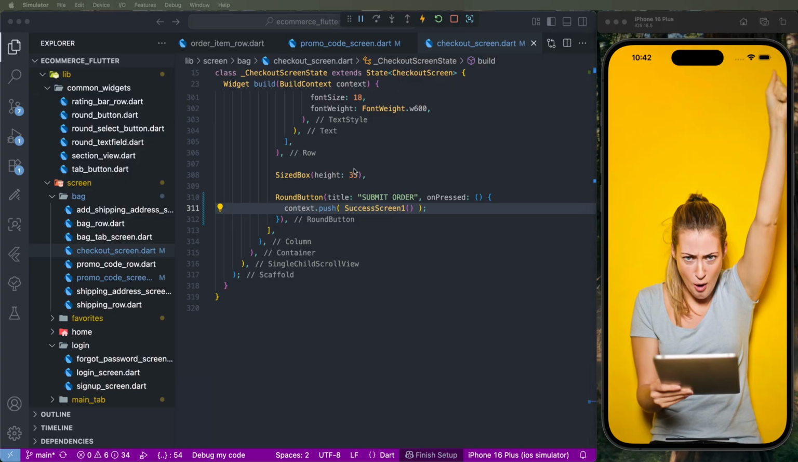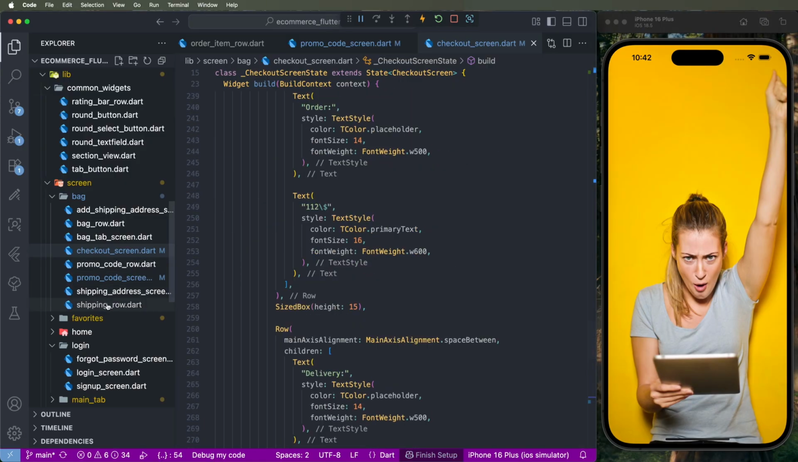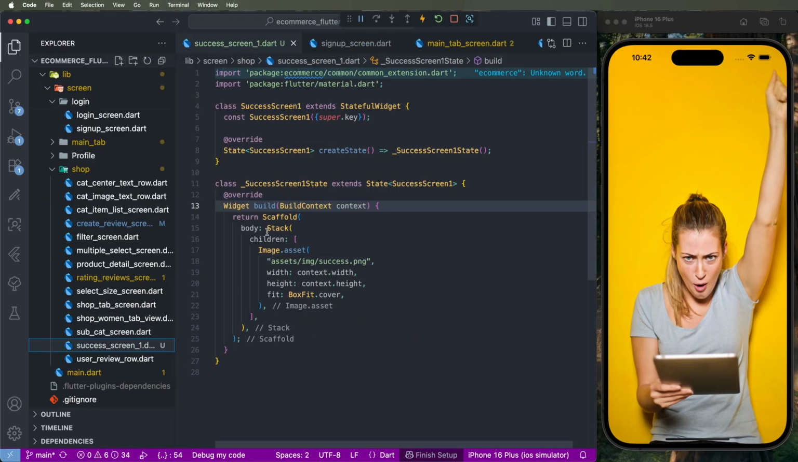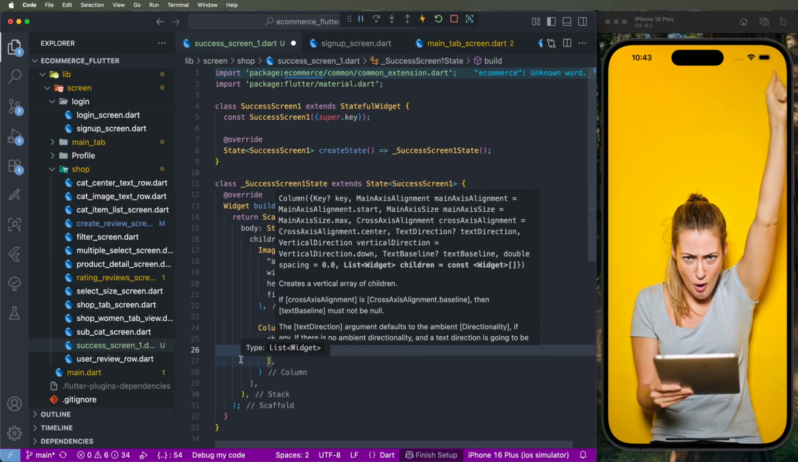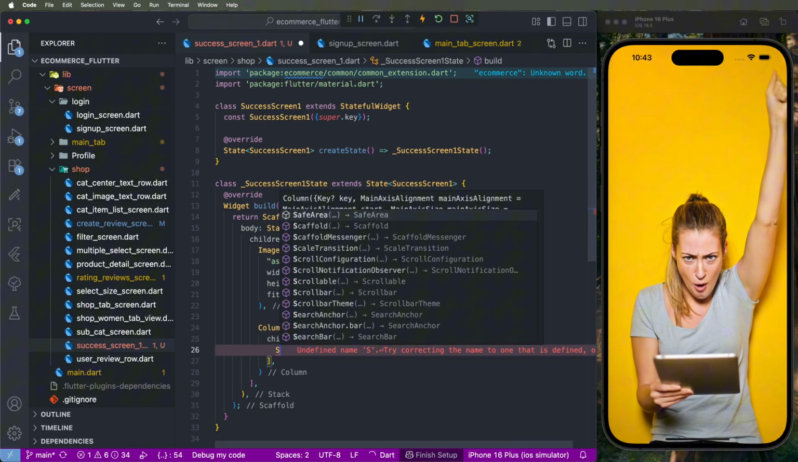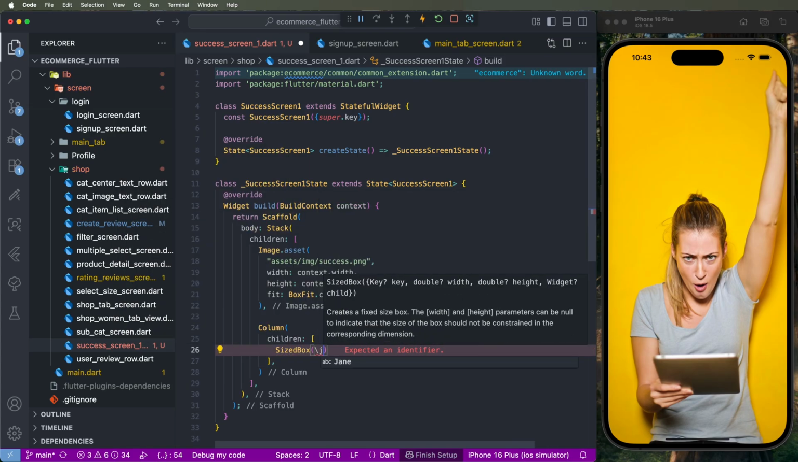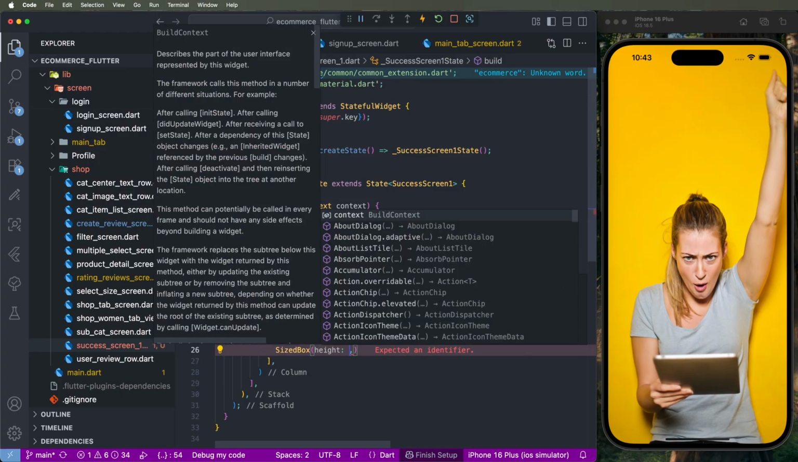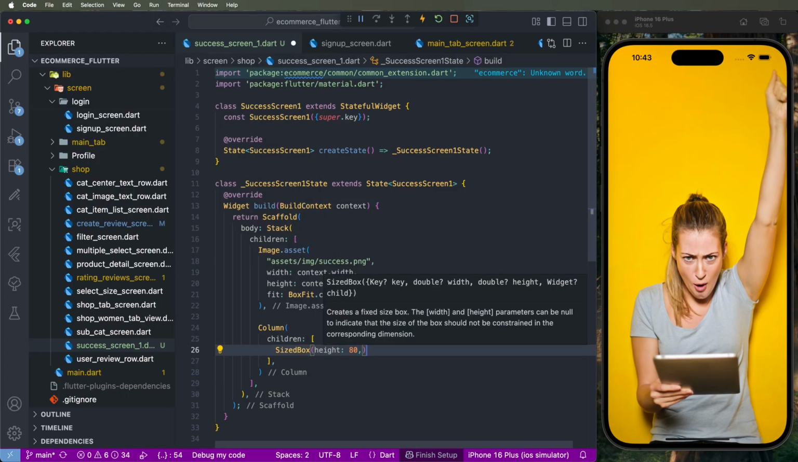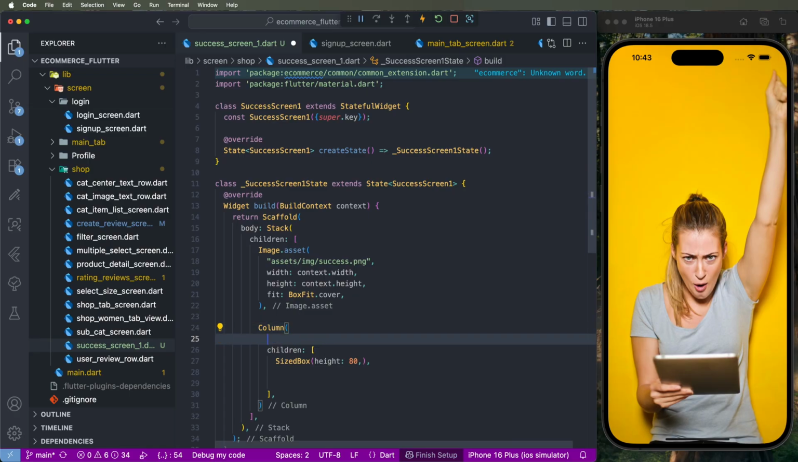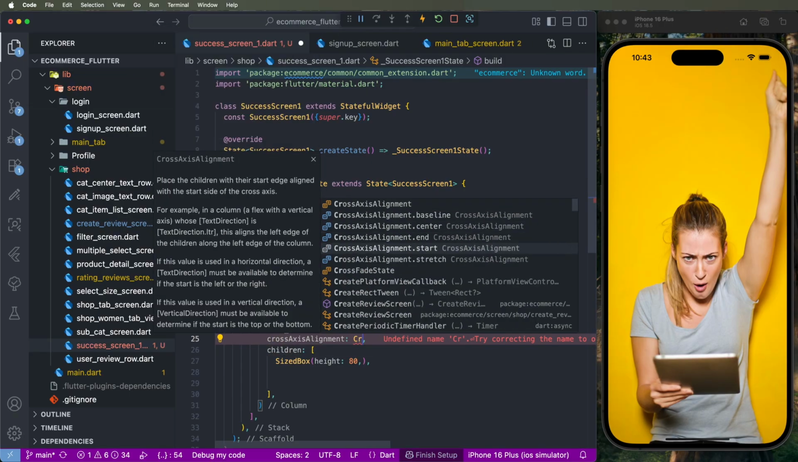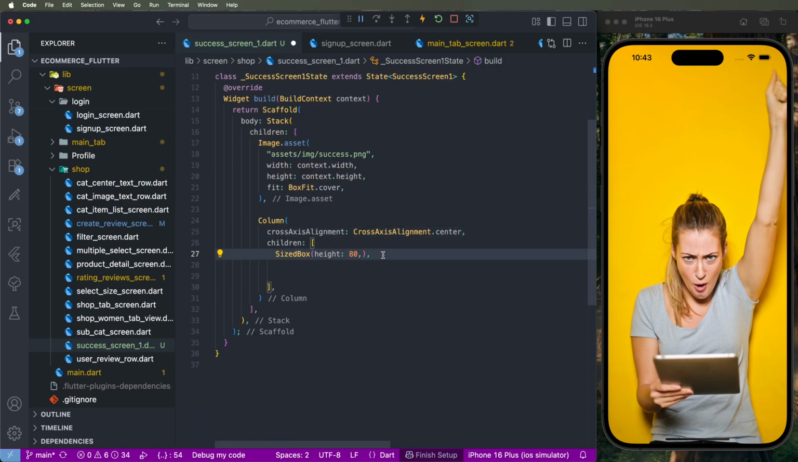Now put in a UI similar to this image. The most important thing on this screen is that we use a Stack, with the image inside and a Column on top of it. Give some height space using a SizedBox with a fixed height of 18. Then set the title with cross axis alignment center for this text.